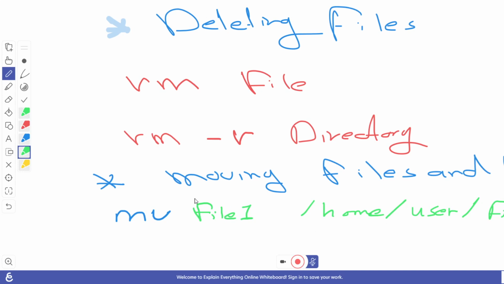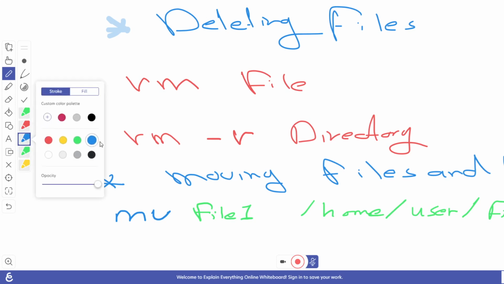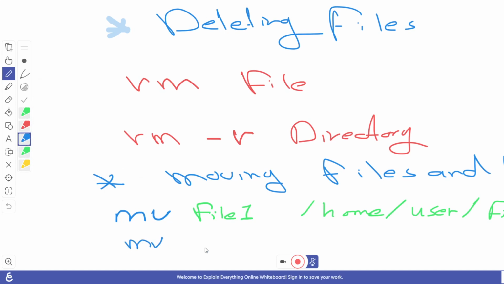So this one will move the file 1 from its current directory and put file 1 in home user file under the name of file 2. So you can also use the move command to change names. Okay, so for example, we can use mv file 1 file 2, right? So technically I didn't change the location of the file. I just changed the name from file 1 to file 2. Okay.